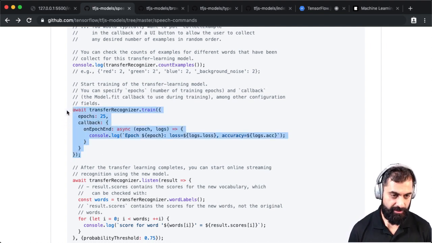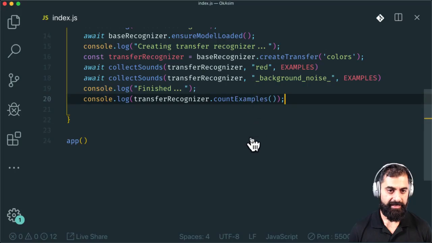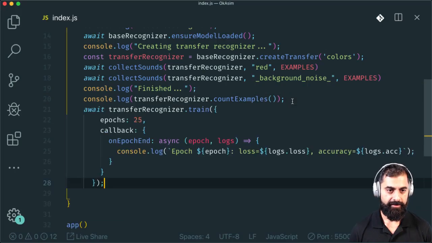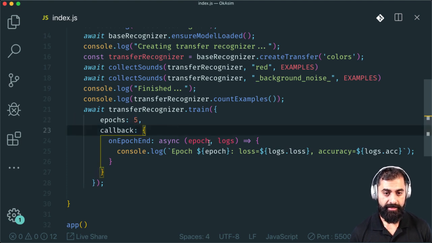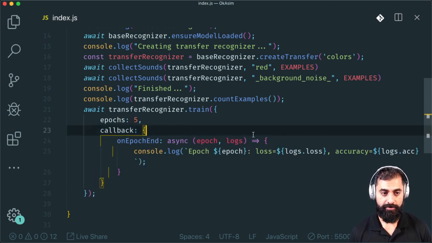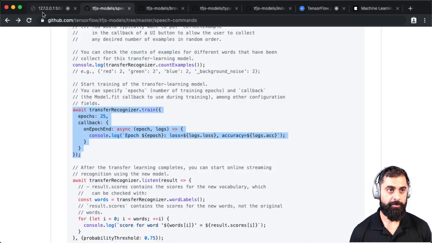We're going to grab this code and paste that in here. Okay, and it's going to train. Now we've only got one example, so it's not going to do a good job, but let's just do it with one example. And we'll do it for 5 epochs. And then we'll just go that way. Let's give that a go. So remember, we've only got one example each.